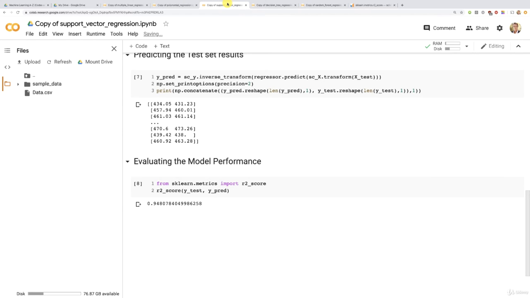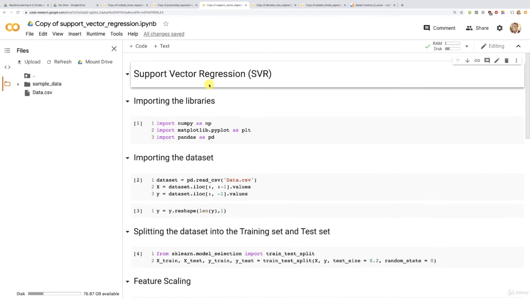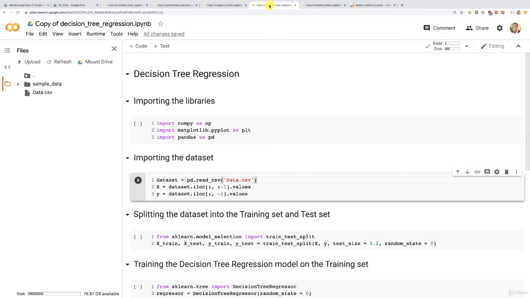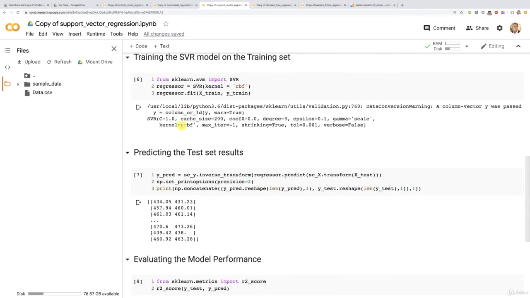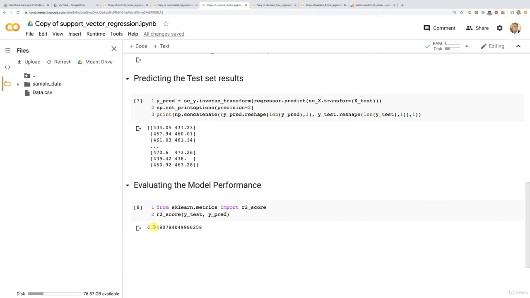Can you see how we're going super fast here, right? We only had to change the name of the dataset here, and all the rest is automatic. And that's the beauty of code templates. Now let's move on to the next one, decision tree regression, and let's see if it can beat the support vector regression, which remember has 0.948.